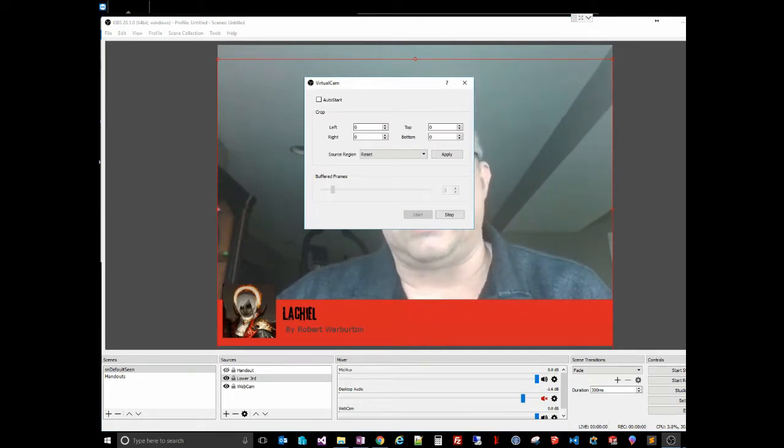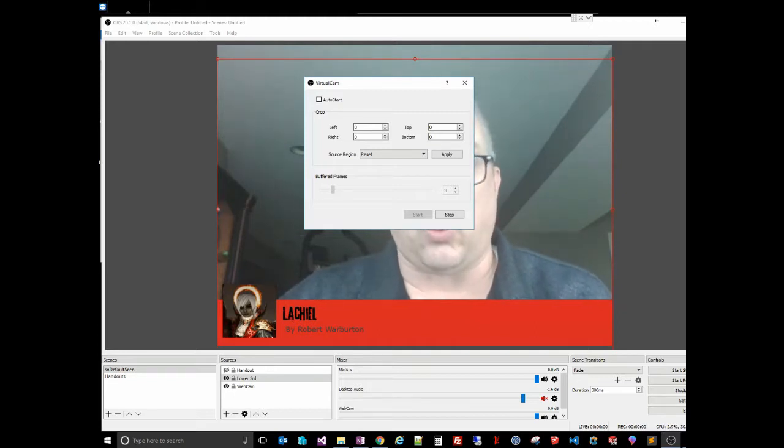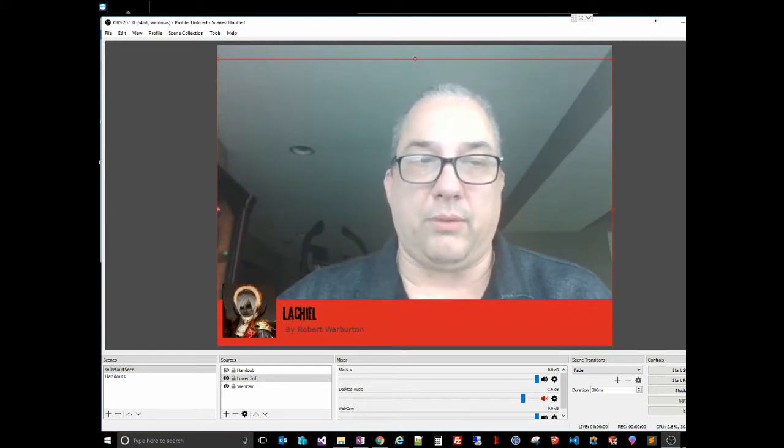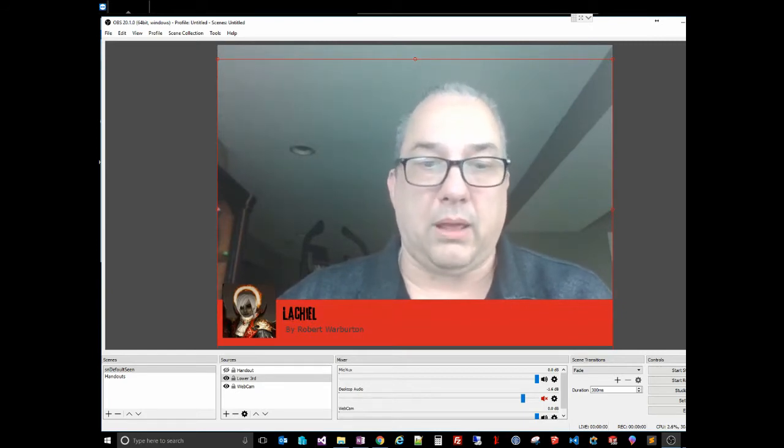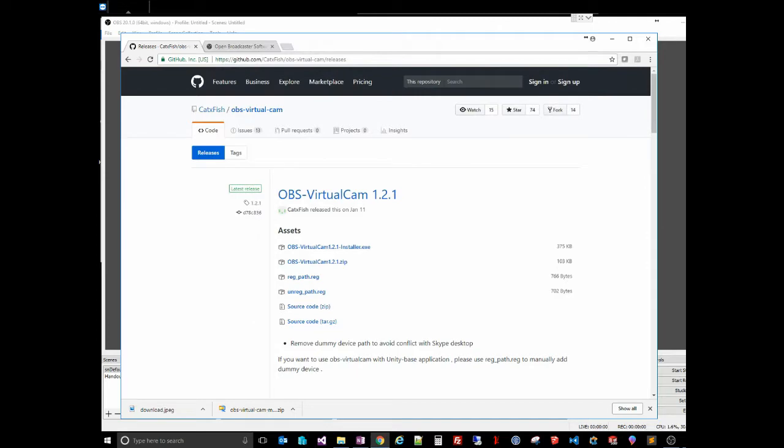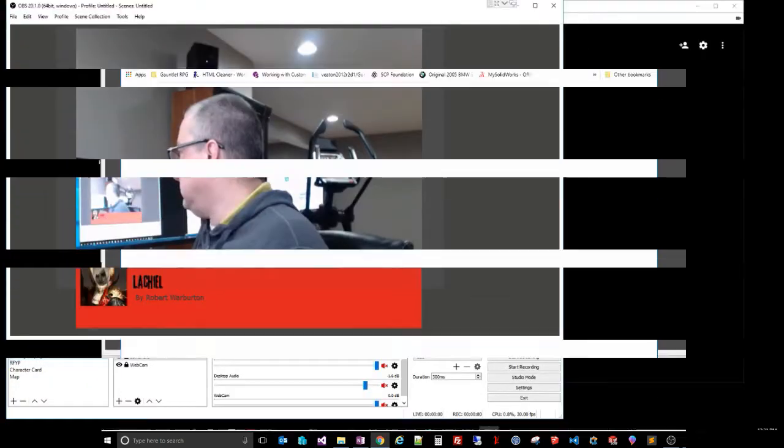Now, these crop offsets, again, if you set your stage up correctly, you don't need to change anything here. But if you wanted to, you could do offsets so that you can shift your thing around and it will appear differently. I usually leave this on auto start as well because I always use it. If I launch OBS, I want the virtual camera running. So now the next step is to launch Hangouts.